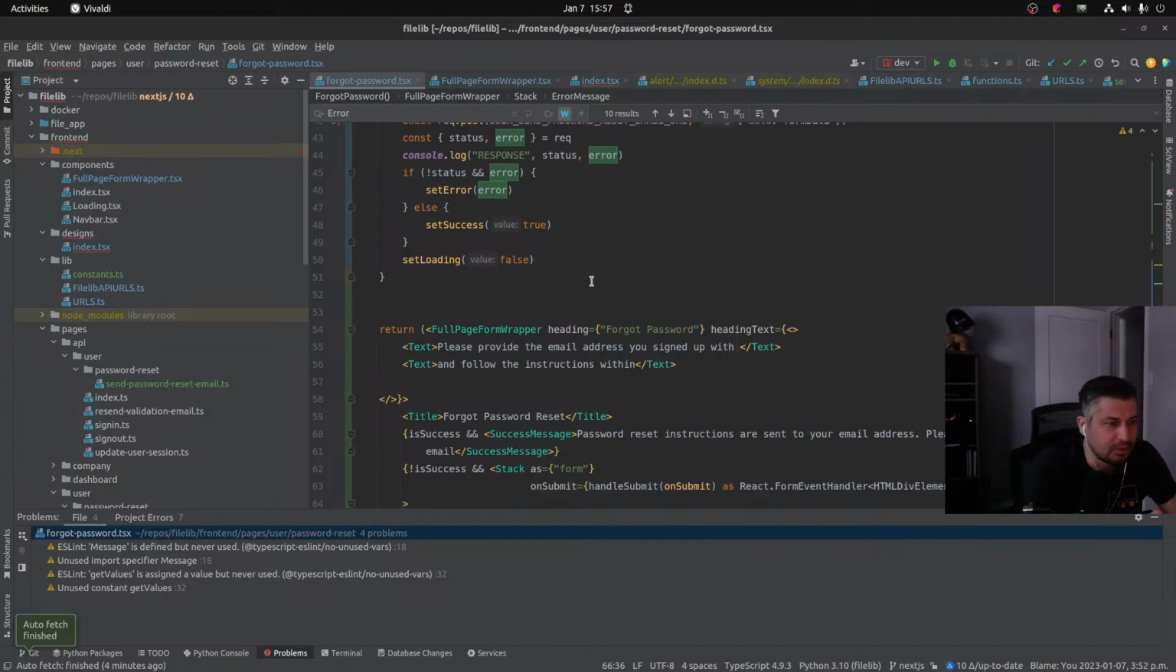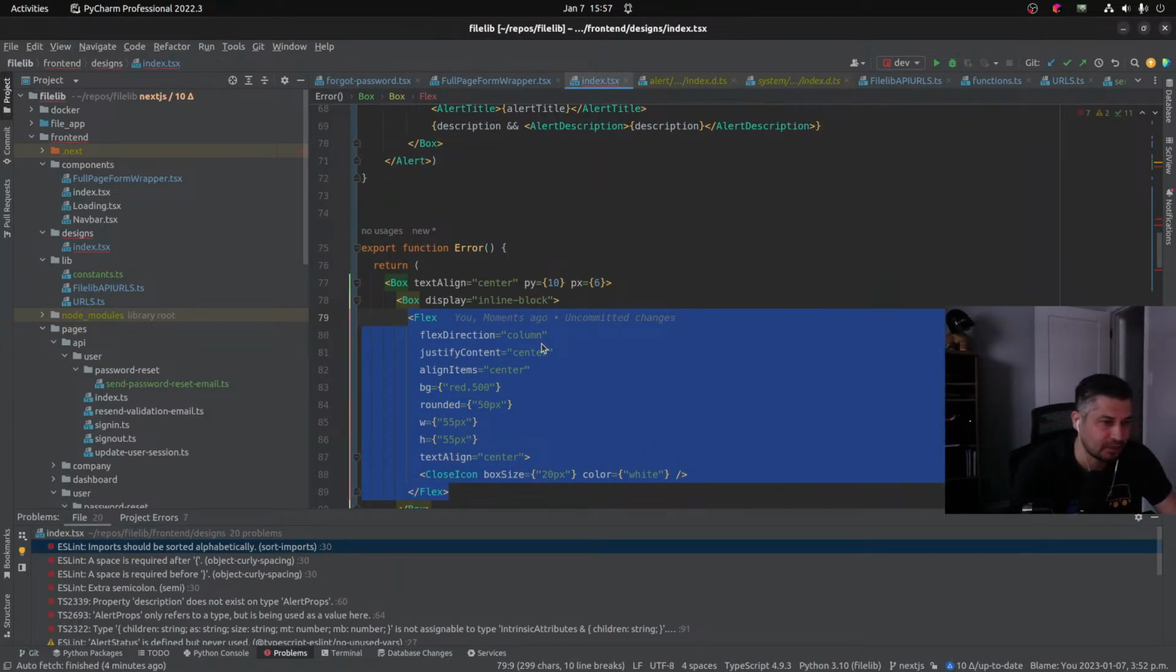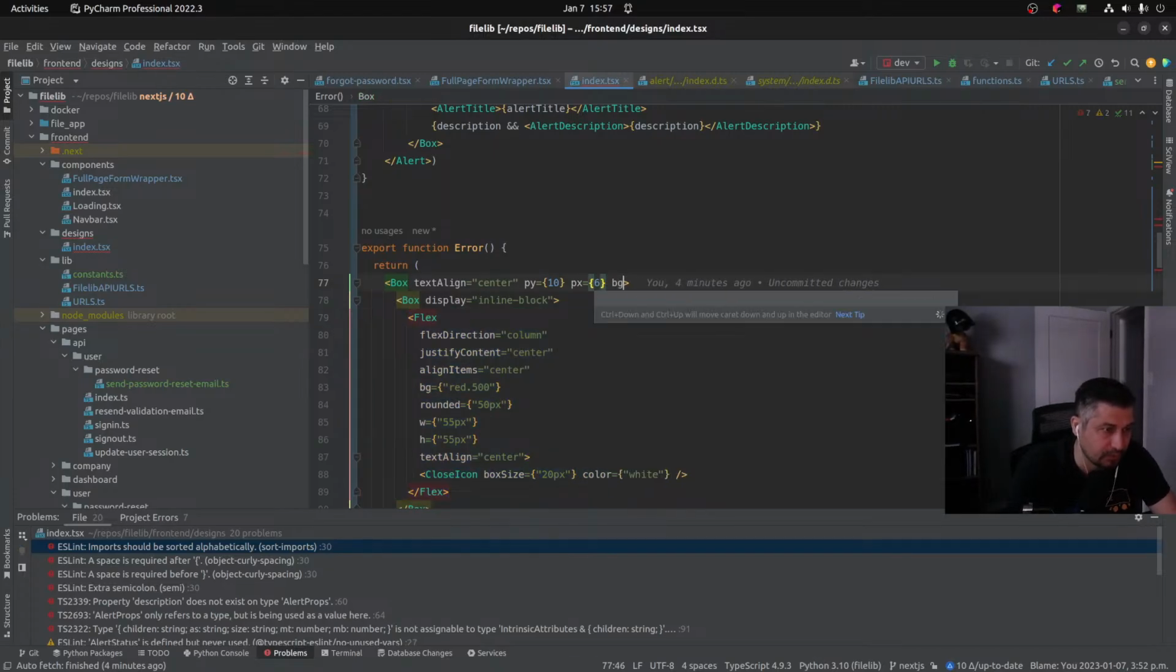I was gonna do something. I forgot what I was gonna do. Anyways, coming down here, and then I'm gonna give this a background, right?